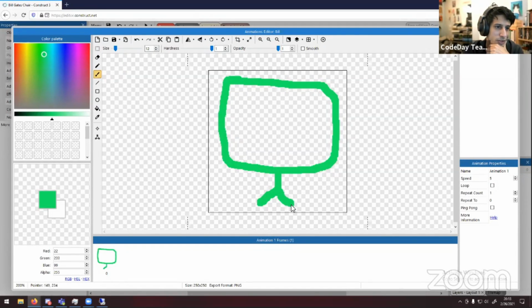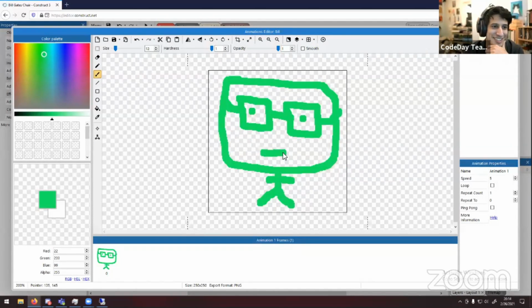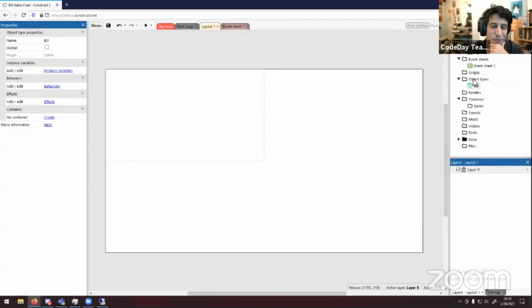I'm going to draw him with a very, very tiny body and a very big head. Maybe I'll even make his eyes a little bit skewed just for fun. Give him some glasses. By the way, if you are an artist, you are going to make a much better looking game than I am at Code Day, I'm sure, because I am not an artist. This is my Bill Gates. Yeah, I'll give you a few more minutes to make yours.